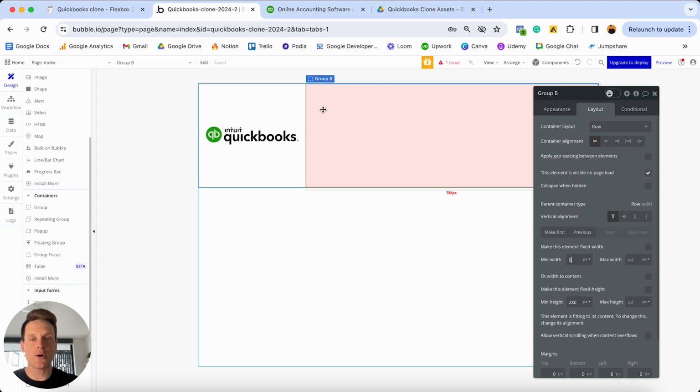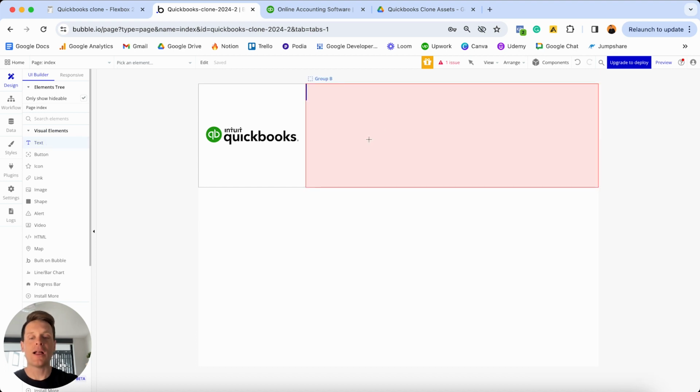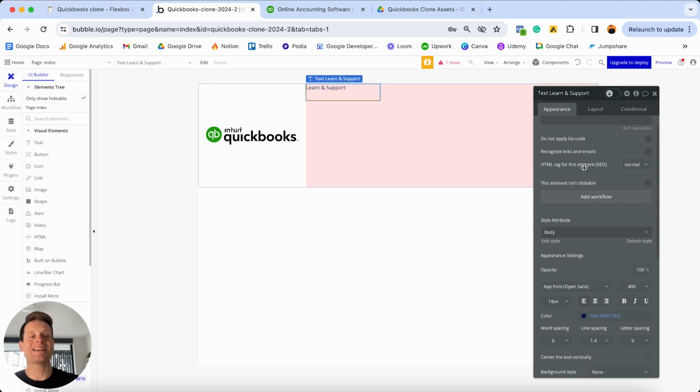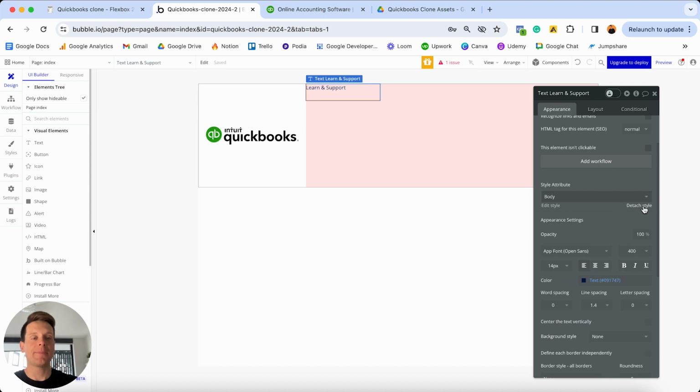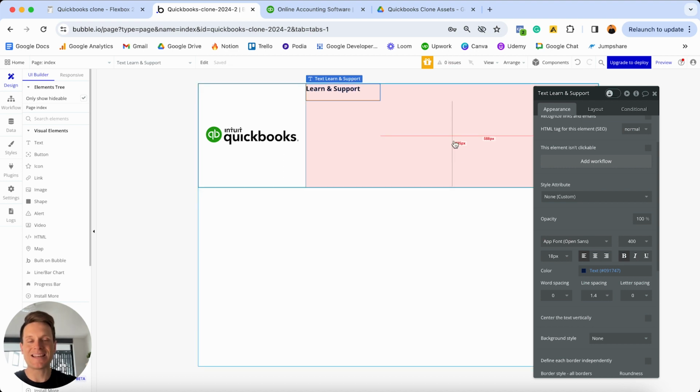So right now it's sharing all of this space with the logo here, and then it's taking up whatever additional space it has. Then from here, inside of this red group, we're going to add a couple of different text elements and 2 buttons. So if we scroll on up to our visual elements, I'm going to grab a text element, I'll add this into my red group, and this is just going to display the words learn and support. And when it comes to this text, I'm going to scroll on down to my styling. I'm going to detach the default style because I'd like to update the font size to be 18, and I'm going to choose to bold this, so that way it really stands out on my page.